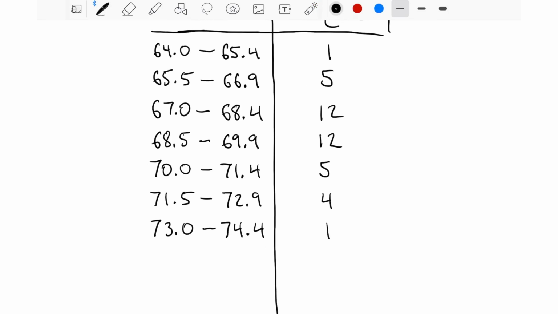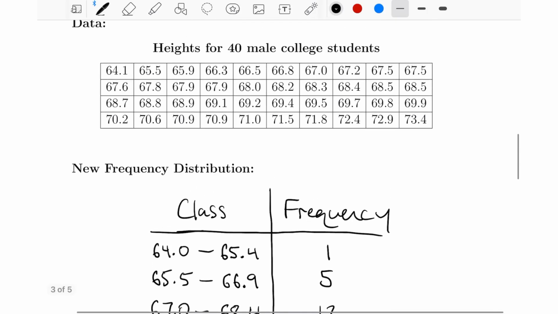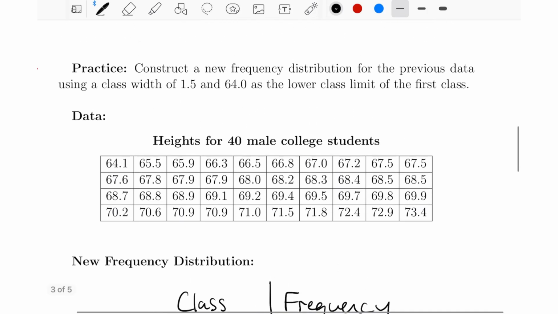So again, this is something I expect you to be able to do. You'll have plenty of time to practice it in the homework and also on the quiz. But I think a good exam question would be to give you a data set, give you a class width, give you a lower class limit of a first class, have you construct the frequency distribution, and then have you construct a histogram for that frequency distribution, which is exactly what we're going to do next.